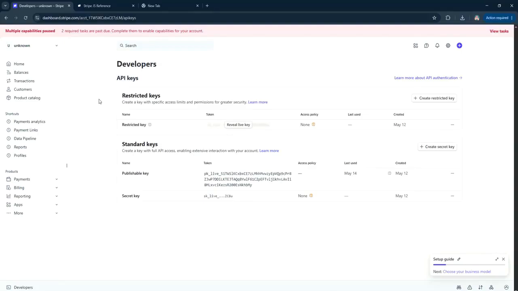Once the form is ready, use JavaScript to create a token when the form is submitted. This token represents the payment source and can be sent to your server to complete the charge. Make sure to handle errors gracefully and provide feedback to users if something goes wrong during the payment process.